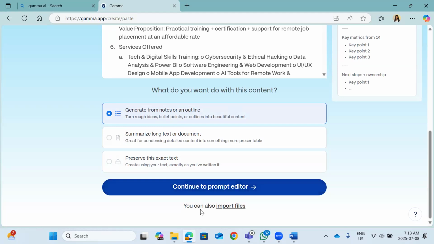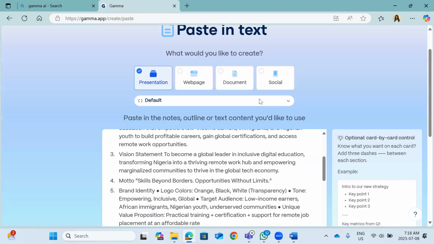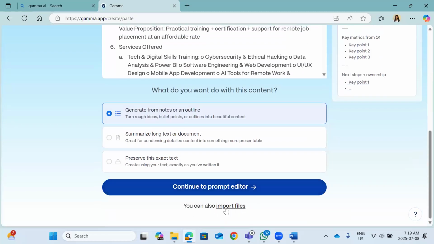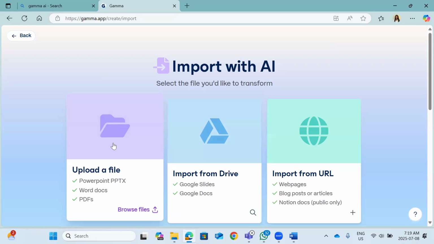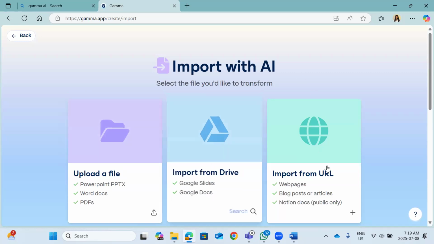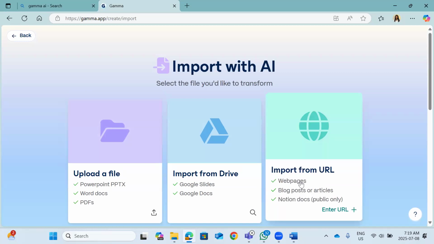Now, one of these I want to highlight is you can also import files. We had the option just before we go to this page. But I always use this option most of the time when I don't want to copy and paste. If you click on import file, you can actually upload a Word document or a PDF, and it can turn that PDF into a PowerPoint slide for you. Or you can even import from your Google Drive. So let's say you have a document in your Google Drive, you can import it from there. Or maybe there's a website that you want to turn into a presentation or a Notion doc, right? You can import it.